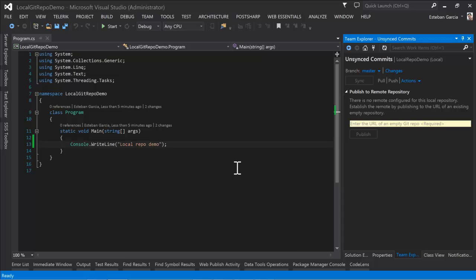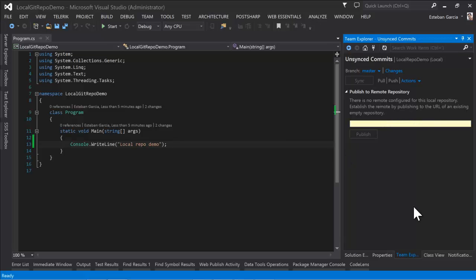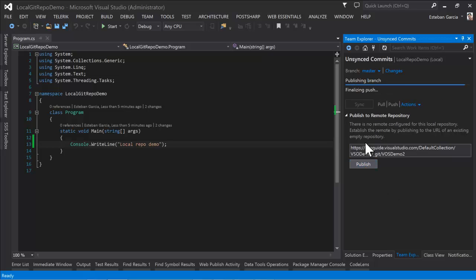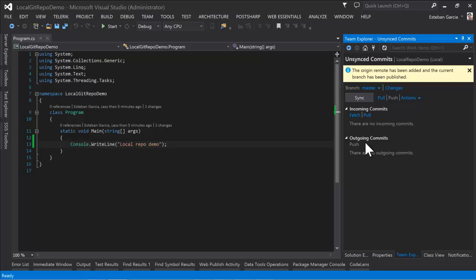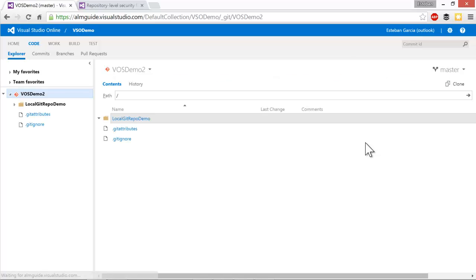If we jump over to Visual Studio Online, I can copy this URL and paste it into this text box and click on Publish. So as the message states, the origin remote has been added and the current branch was published to Visual Studio Online. So now I can switch over to VSO, refresh this page, and you can see that all my changes made it over here, just like before, including its history.